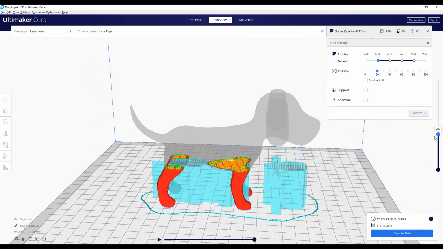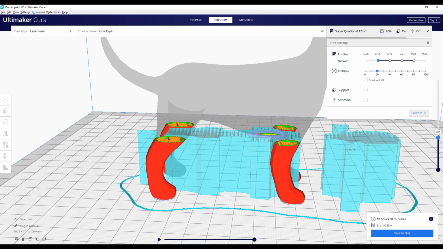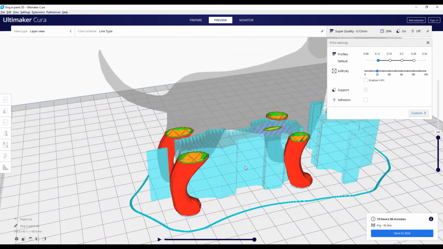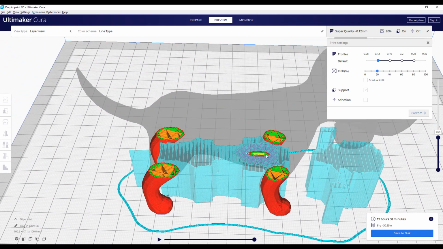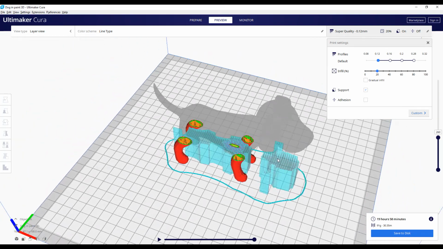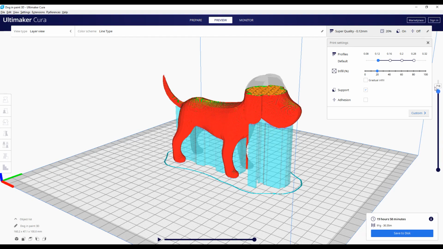But if we go back to our print, then you will see you have some support here, and then your print will not be on an empty area. It will be printed on the support, and then you will be able to print your dog correctly.